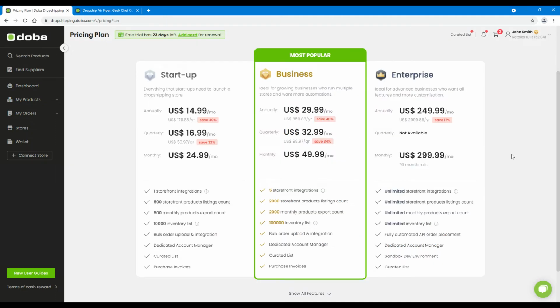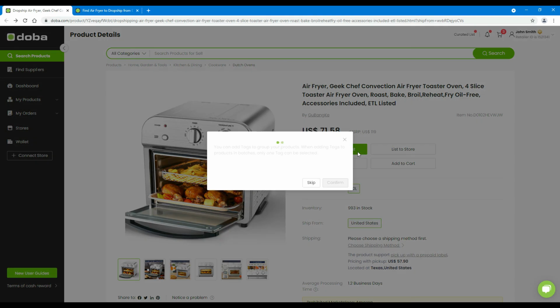Different plan subscribers may add a different quantity of products to their inventory lists. Startup plan subscribers may add up to 10,000 products. Business, 100,000 SPUs. Enterprise plan, unlimited. These are quite a lot. But if you are on a startup plan, and you've already added 10,000 SPUs to your list, you have to delete some products to make room for the new ones you want to add. Anyway, when you find this product interesting, just click this button.